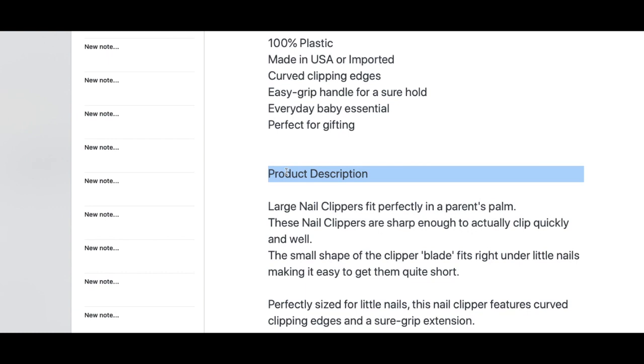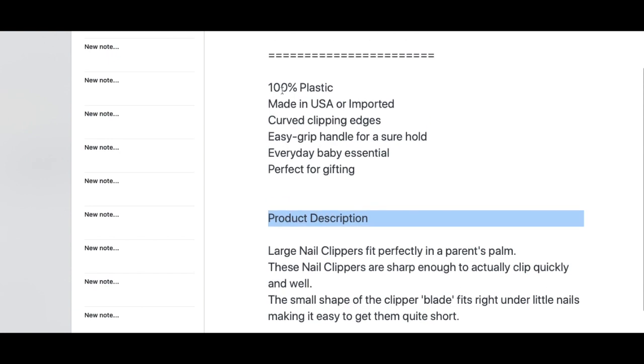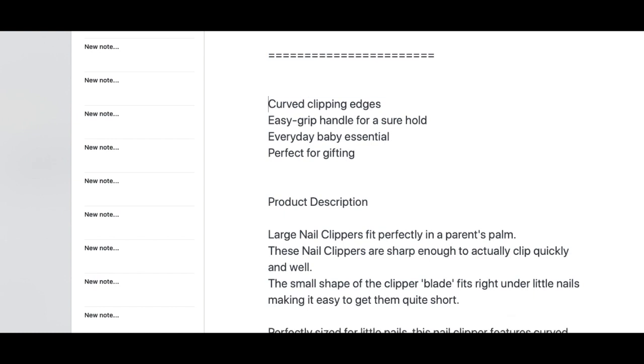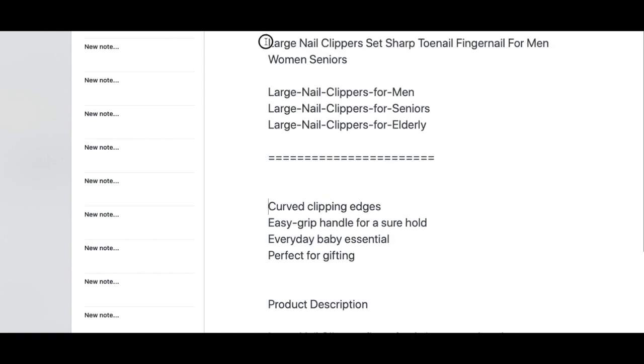You need only a few minutes to make an outstanding, perfect product description based on real reviews. What do we do here with the bullet points? Plastic, nobody cares about the plastic. I don't need 100% plastic. I have no idea where it's made. Curved clipping edges. Alright, let it be nail clippers. Long nail clippers with curved clipping edges. Easy grip handle for a sure hold. Easy to use for seniors.